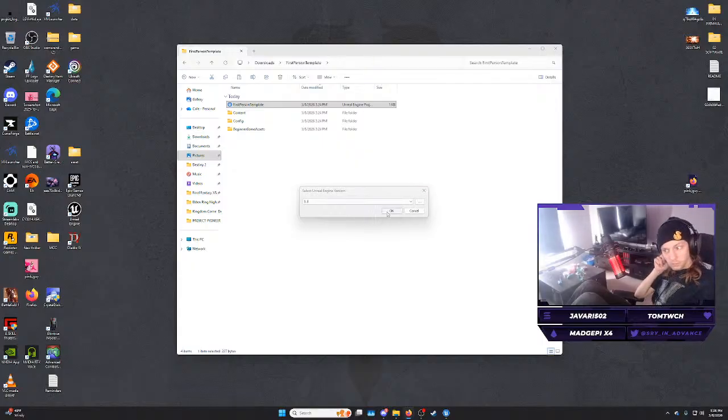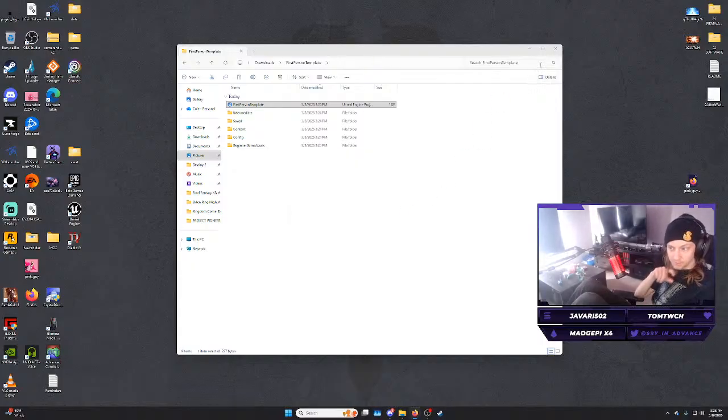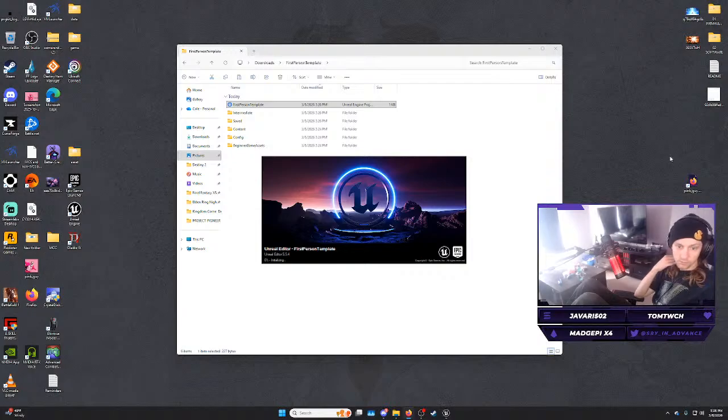So if you haven't already, go ahead and download the target game assets, link in the description below. Once you have that downloaded, you want to make sure before you open up the project, you need to unzip it. Double click to open it up, and specifically we need to unzip the first person template. So go ahead and drag that onto my desktop to unzip it.